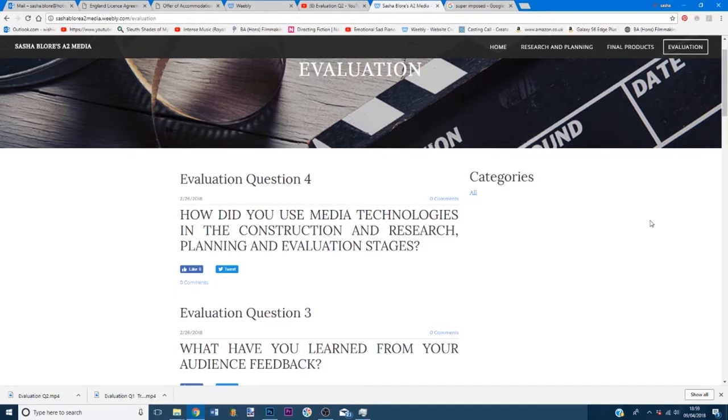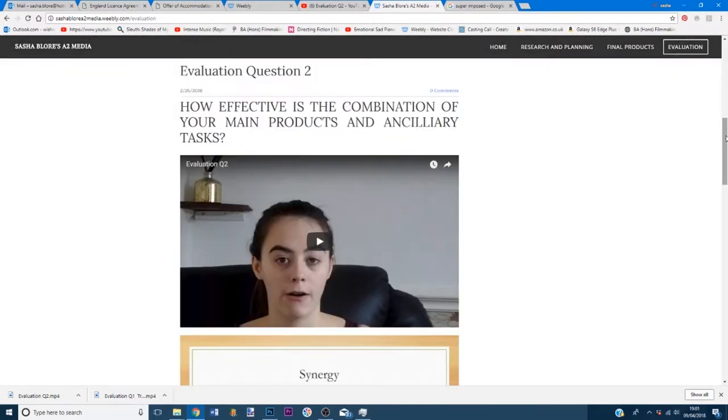Now, evaluation question 3 I have not uploaded yet, but in evaluation question 3, I'm planning to use the same sort of technology as the other evaluations. That's just for the record there. So if we start off at evaluation question 2, I'm just going to list them first and then I'll go into how I use them.